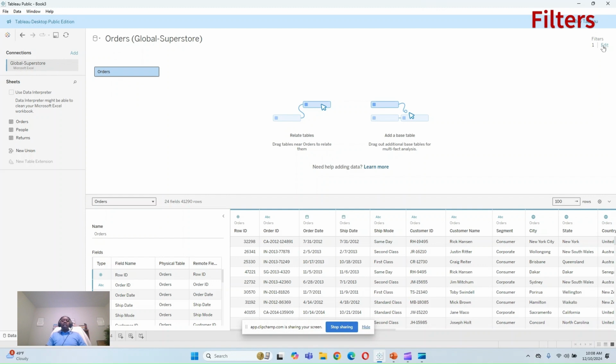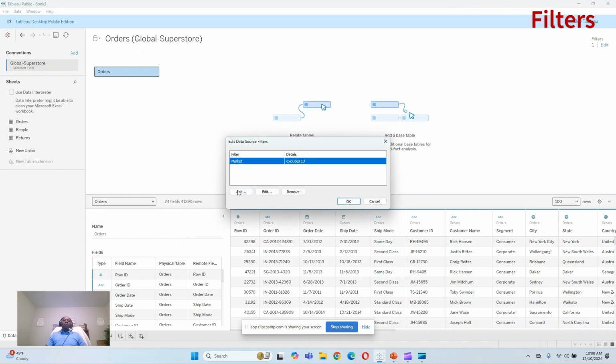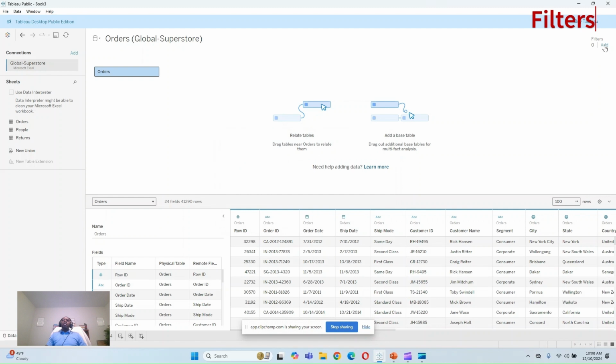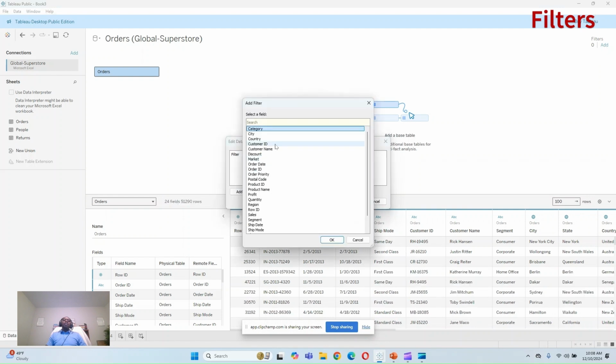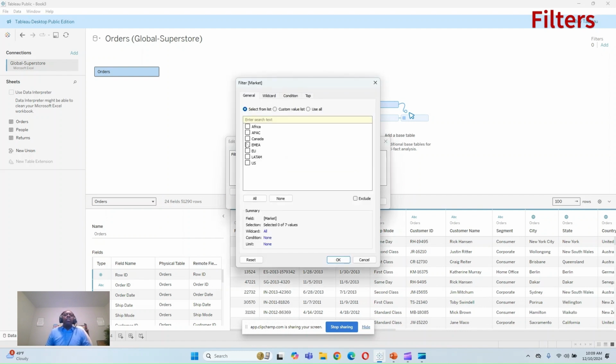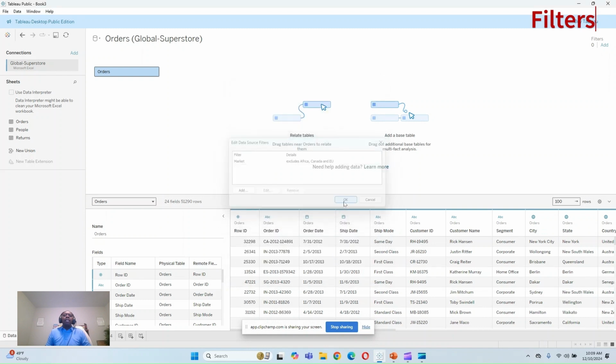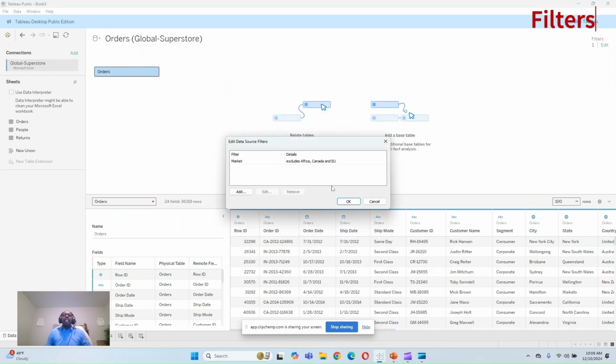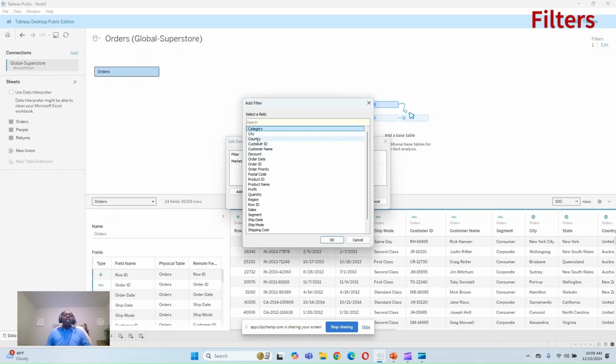And if I go to the top right here, there is filters. I've already added one, so I can take it off, remove. So right here, I can add. Let's say I want to take out Canada and Africa and EU, then I'll exclude them, apply. Then, okay, one filter added, and I can add as many filters as I want. Let's say I want to take out specific product IDs.